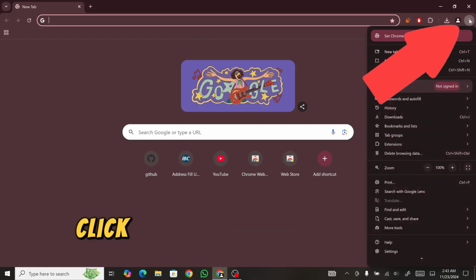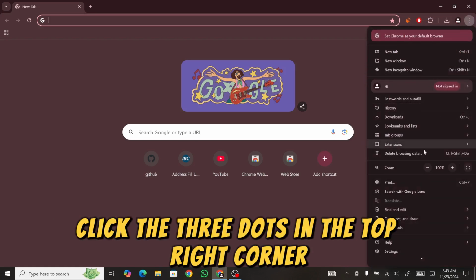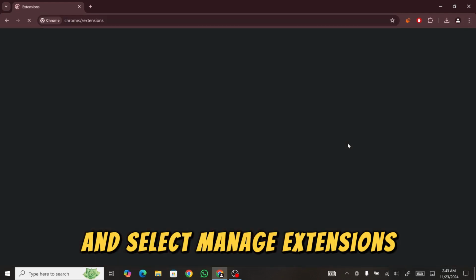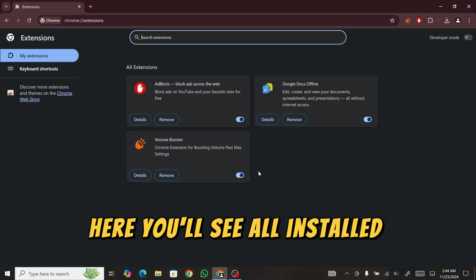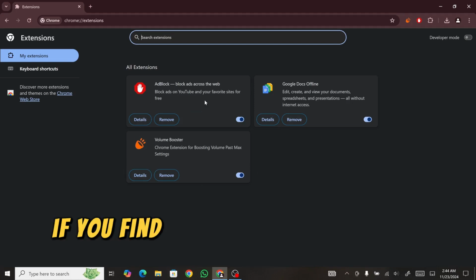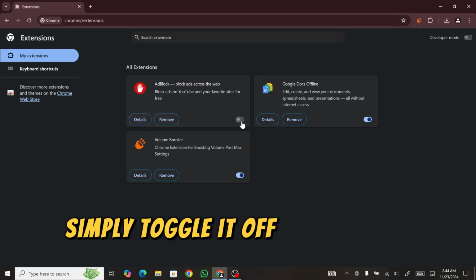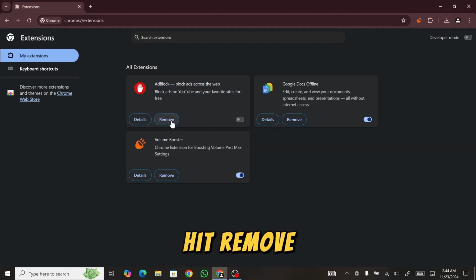Open Chrome, click the three dots in the top right corner, hover your cursor over Extensions, and select Manage Extensions. Here, you'll see all installed extensions. If you find one labeled AdBlock or uBlock Origin, simply toggle it off. If you don't need it anymore, hit Remove.